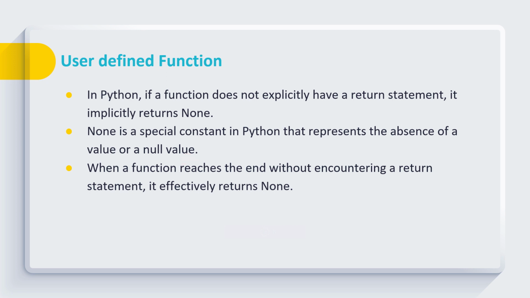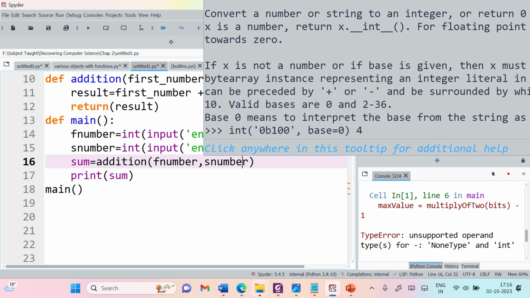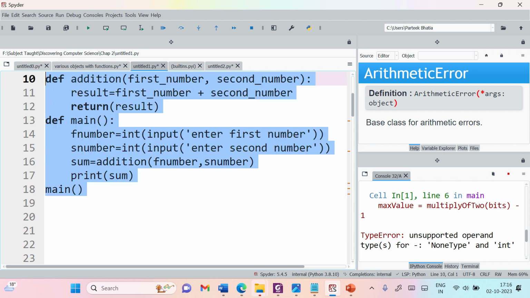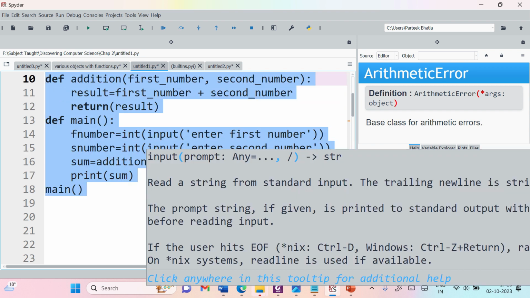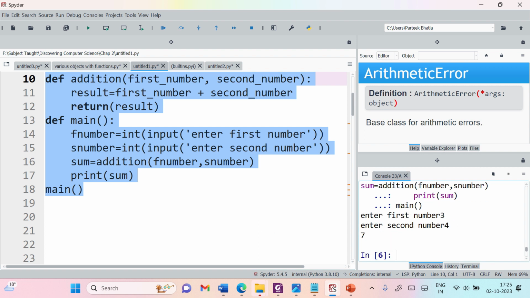In order to explain this point in a better way, let us move to the Spyder interface to take an example. Here we have a simple function for the addition of two numbers. We are taking two variables from the user. Then we are calling this addition function by passing these values. Here these will become the parameters. Then we are using return. And finally we are printing the value of sum here. Let us execute this code to see its output. Suppose the first number is 3, the second is 4, the output is 7.